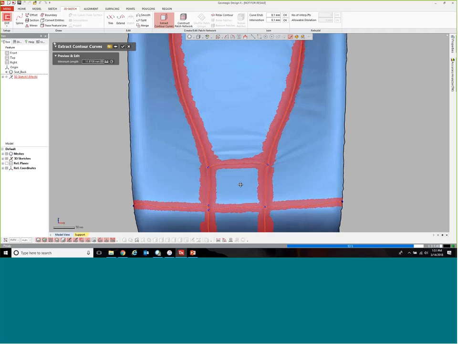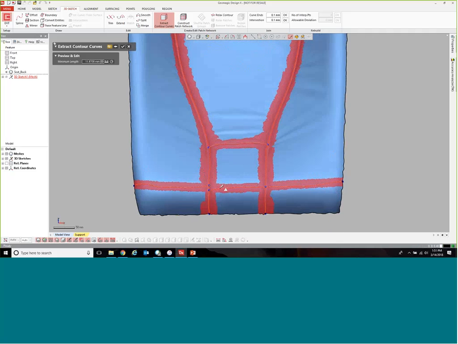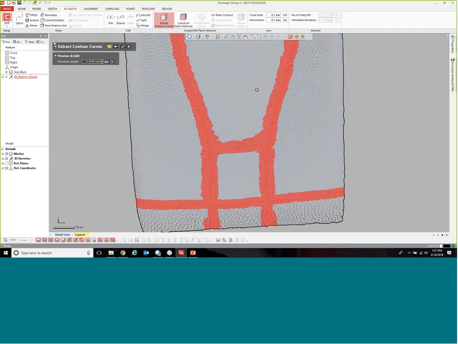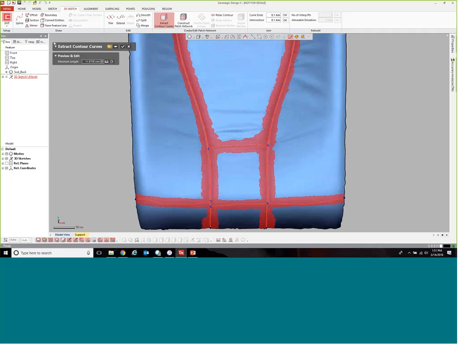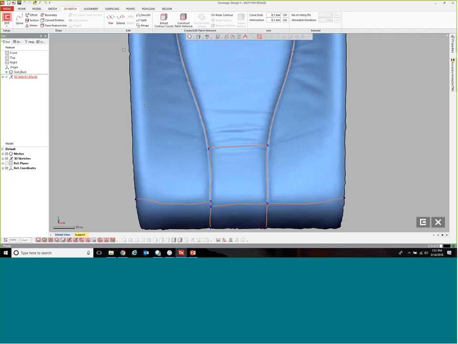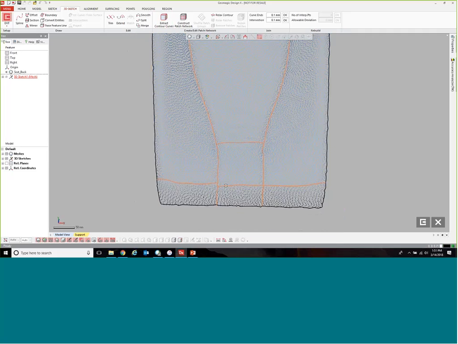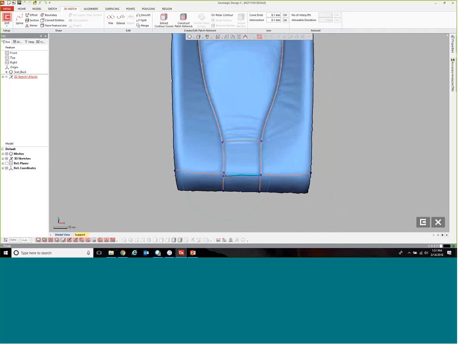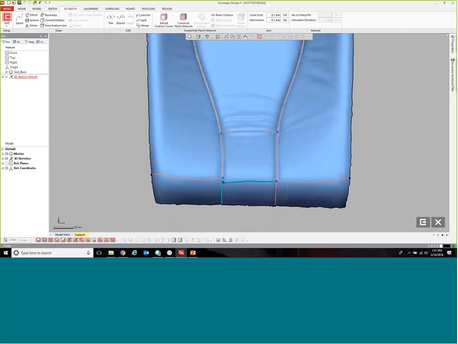So what you'll see is curves being fit to our mesh, both extracted with the Extract Contour Curves tool, as well as using our highlighted selection tools to add in curves. So once you're happy with that, we can hit the check mark. At this point, we can refine our curves. For example, you want to try to make them as rectangular as possible and as grid-like as possible.